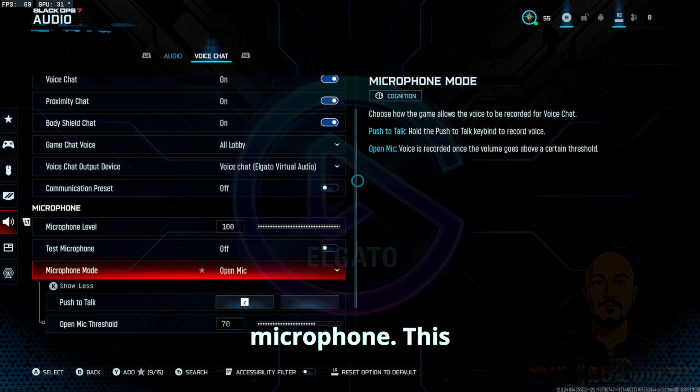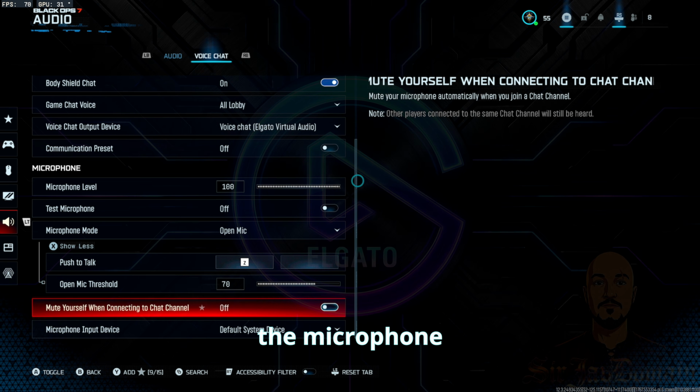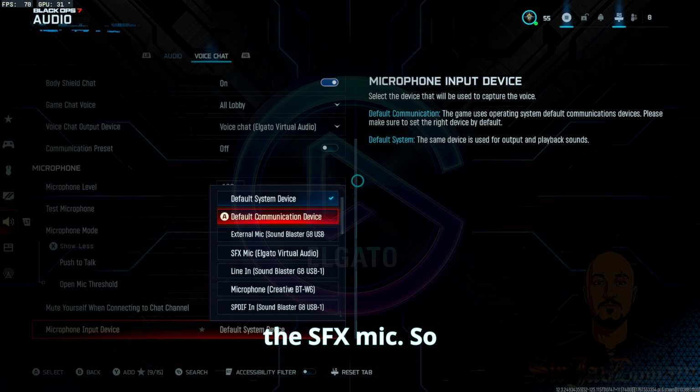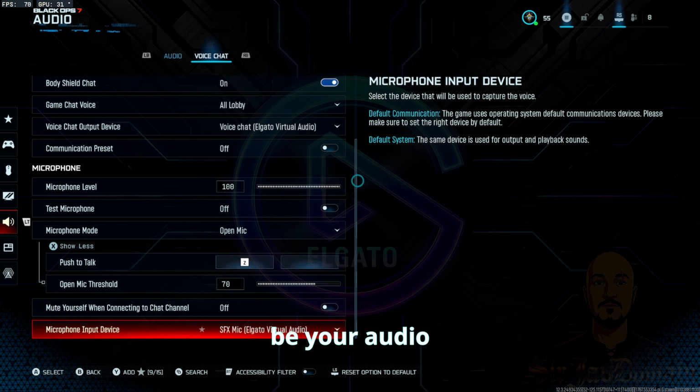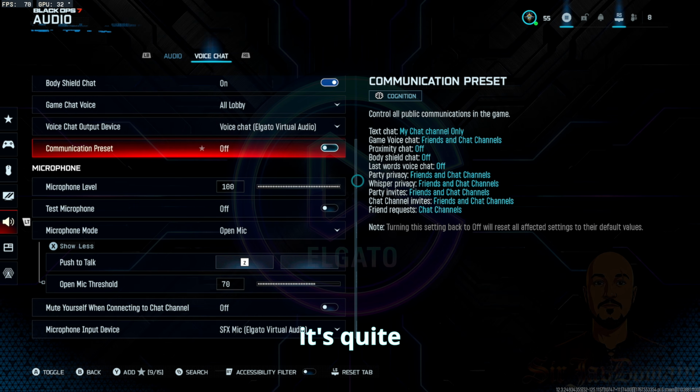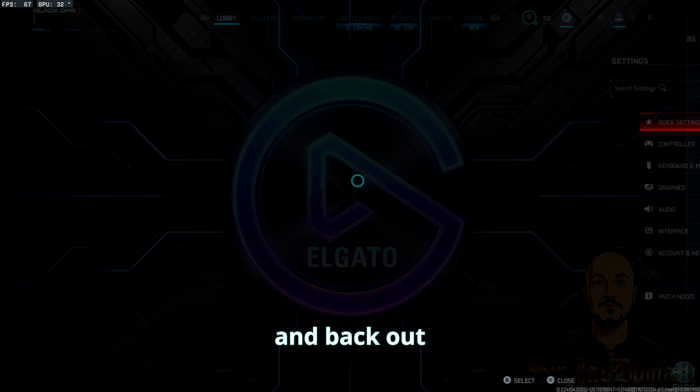And go to microphone. This is going to be the microphone input device for the SFX mic. So this is going to be your audio warfare, including your regular mic, but you can make it very easily where they can't hear you talk, but they can still hear your sound, which can be very obnoxious, but it's quite entertaining, but also a great benefit for audio warfare. Prox chat is amazing. And then go ahead and back out of that.